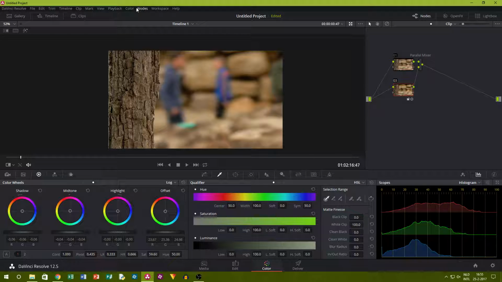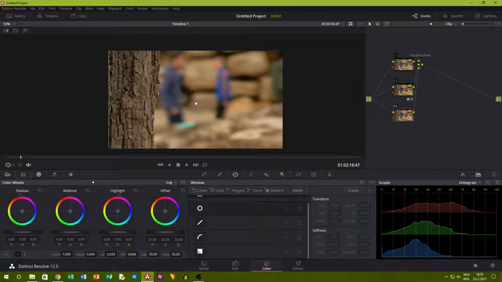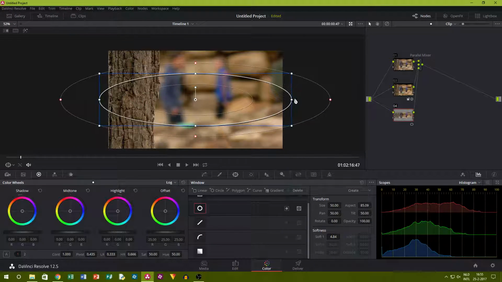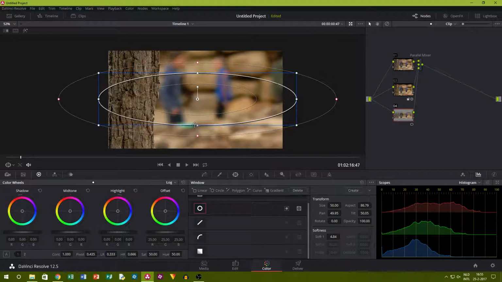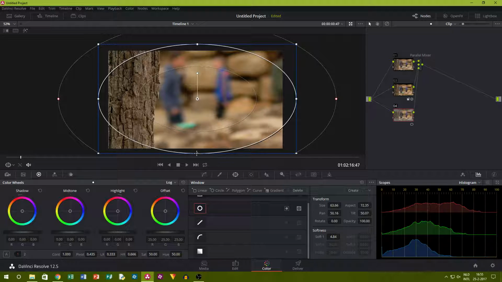And of course, you guessed it, the vignette. I mean, it might seem really cliche, but I just really like to have the outside darkened just a bit. Can bring up the shadows there.